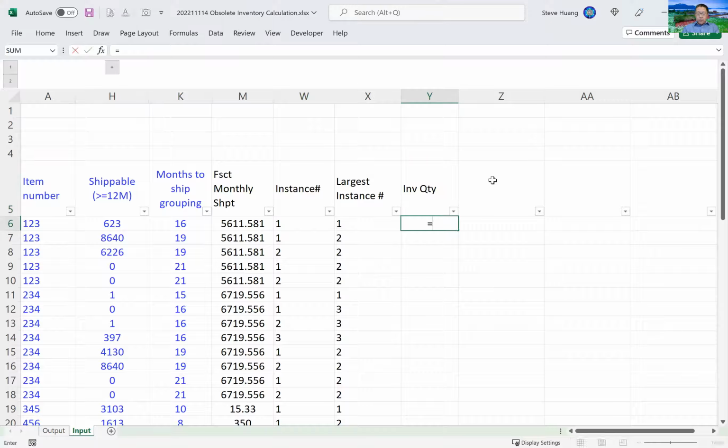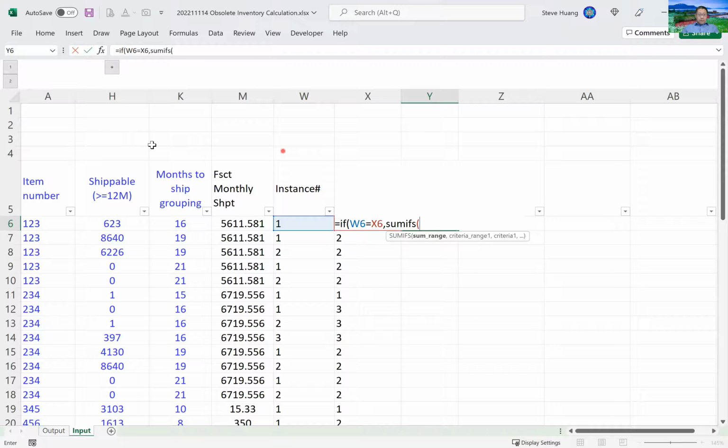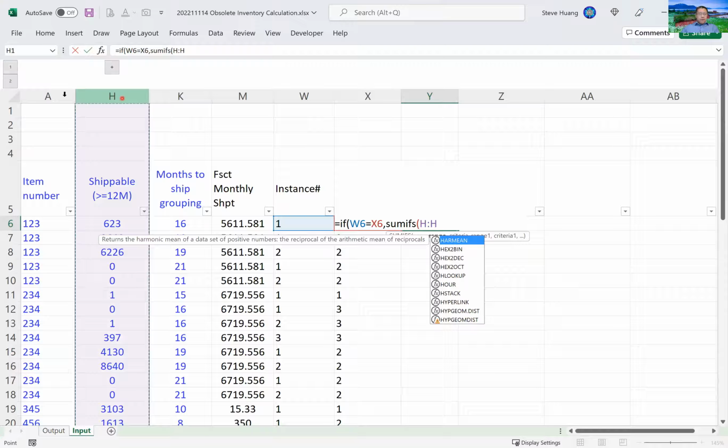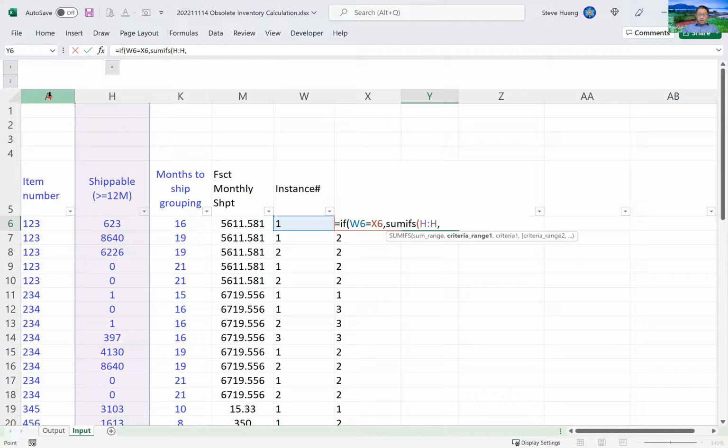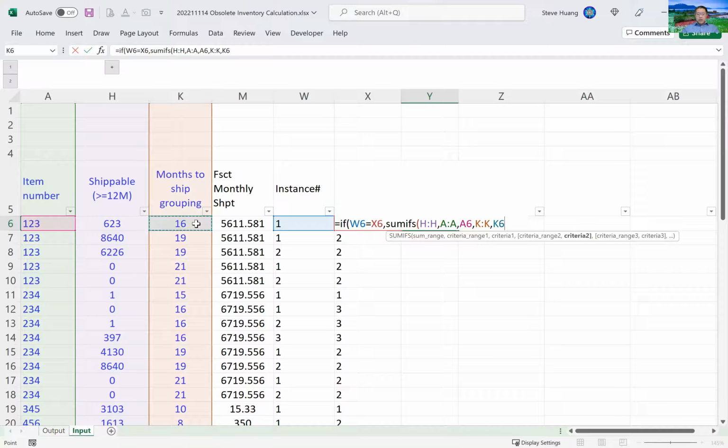My formula will be: if this instance number equals the largest instance number, then I will do my sum if function. I will sum those shippable amounts if the item number equals this particular item, and if the month number equals this particular month, then I'll do the sum if function, close bracket.